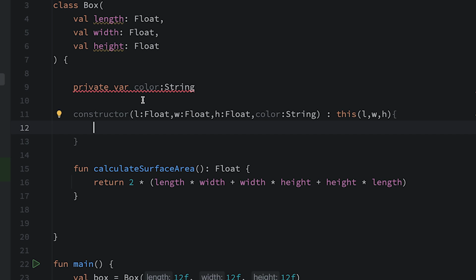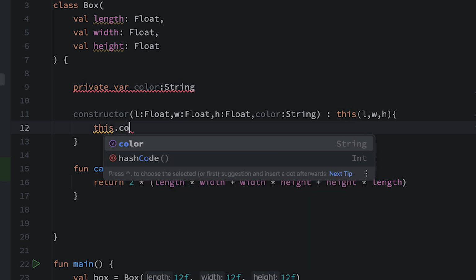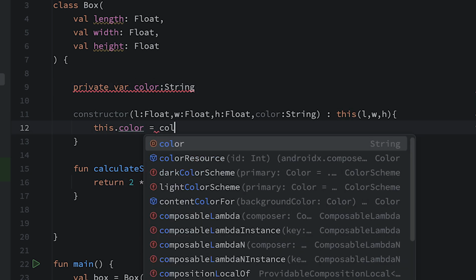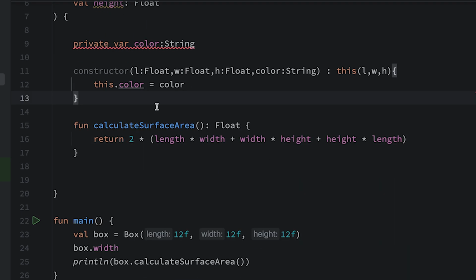As you can see, the name of this color and this color is pretty much the same. So how can we differentiate between these two? Well, if you want to differentiate between these two, you can use this here. So this will point to your class. Now this class has a variable color, so this dot color will eventually represent this color. Now you can initialize this with color, and yeah, that's it.